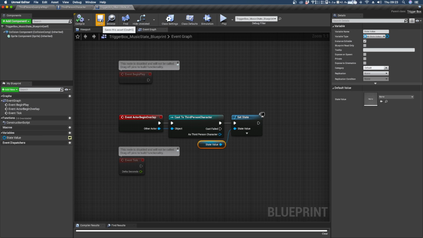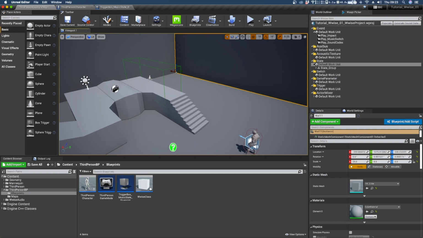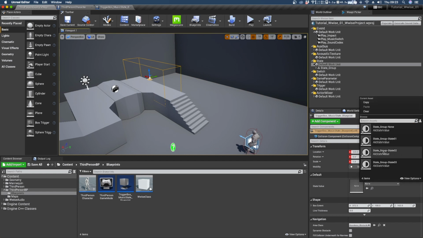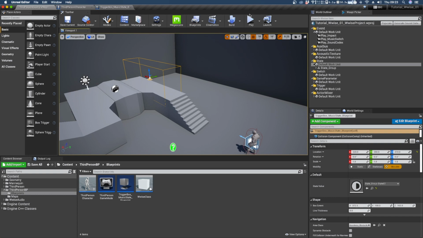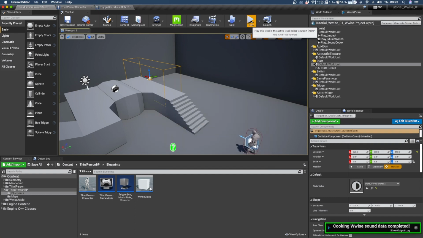We compile, save, and if we move inside the main page of Unreal with our trigger box selected, under default we have state value. And we can change this value to, let's say, state 2. Now we can generate some data and play the game.